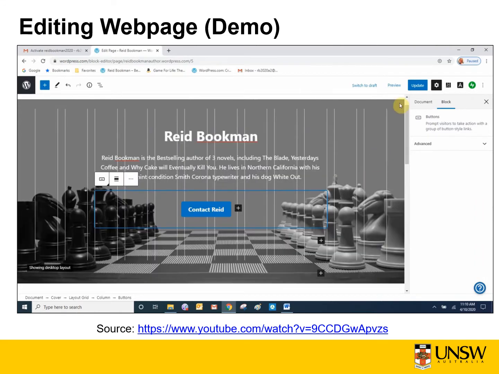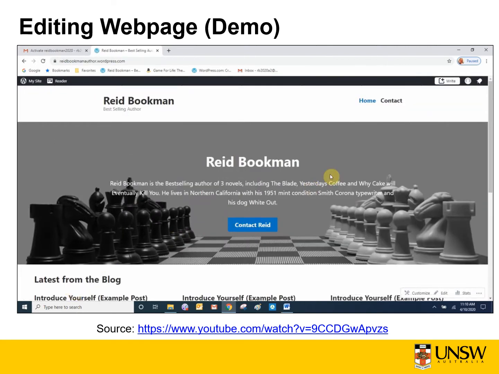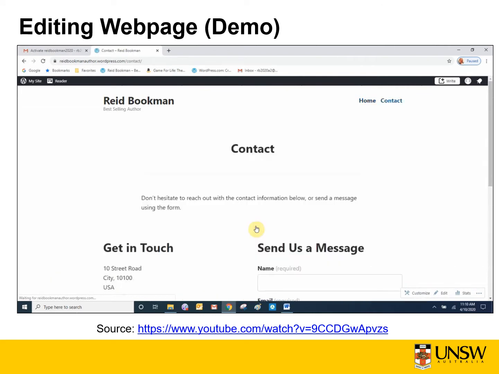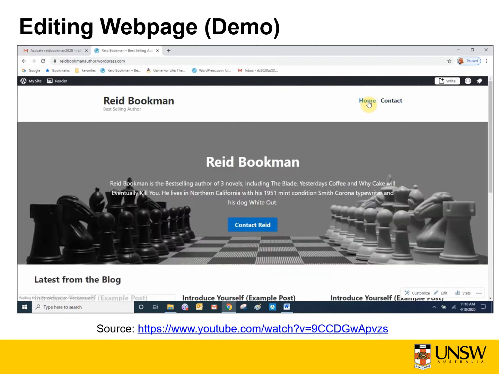Now before we go too far, let's just update this. It's really saving it, and see how it looks. So on the bottom left, we'll go View Page, and we can see that we've changed our website now. Here's the heading, here's the text, and let's just try out this contact button and see if it works. See, it goes to our contact page, so it works. So we'll go back to the home page, and we'll carry on editing the home page.